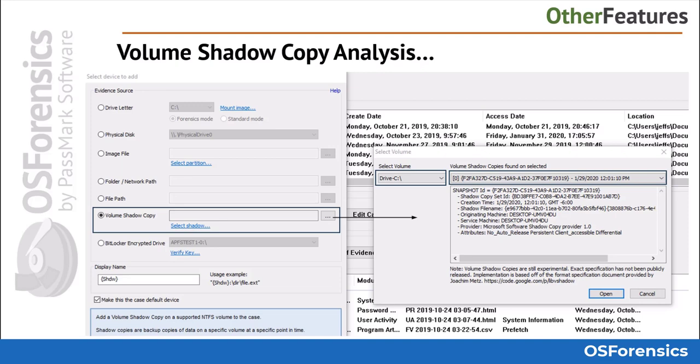Once the source drive has been added, users will go back into the Add Device module and choose the Volume Shadow Copy option. You will then be able to see any and all available shadow copies to add to the case from that source drive. Users can choose to add all volume shadow copies of the case or choose individual shadow copies to add to the case. Once added to the case, OSF will treat each shadow copy as a separate device inside the case, meaning you can also run many of the other automated scans that we've talked about in the course against that shadow copy.